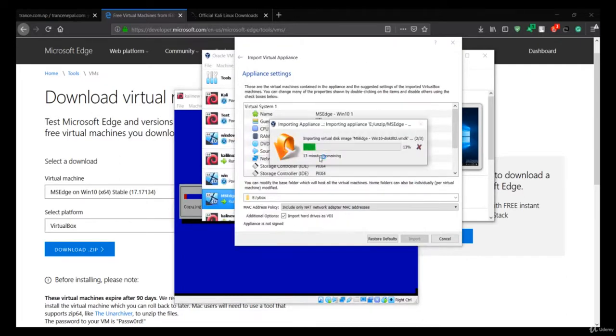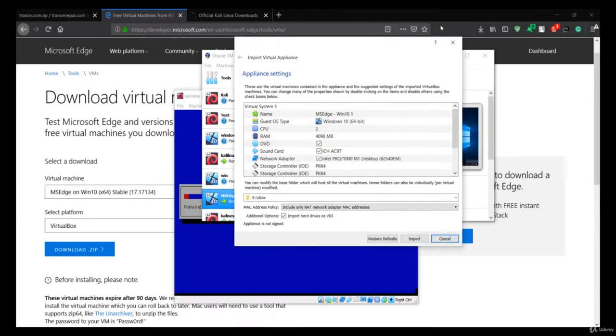Now it will install, and you can see over here that it is importing our MS Edge Windows 10. It will just import. There is nothing to do over here. It will take some time, maybe around 15 minutes, and it will install everything. The next thing you need to do after you install that, I have already done it, so I am not doing it here, because you can see it has blocked everything for us.